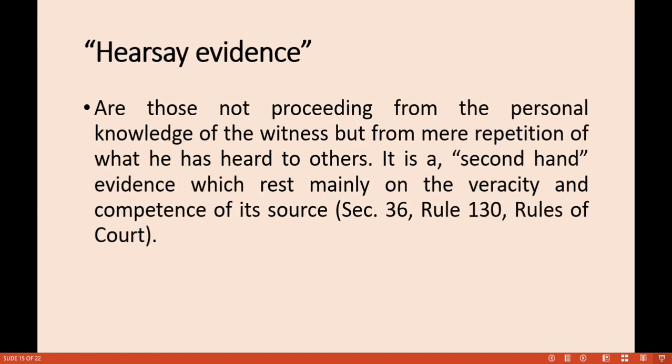So hearsay evidence. What is hearsay evidence? These are those not proceeding from the personal knowledge of the witness. So it is not perceived by the personal knowledge of the witness, but from mere repetition of what he has heard. He acquired it by hearing it from others, repeated.